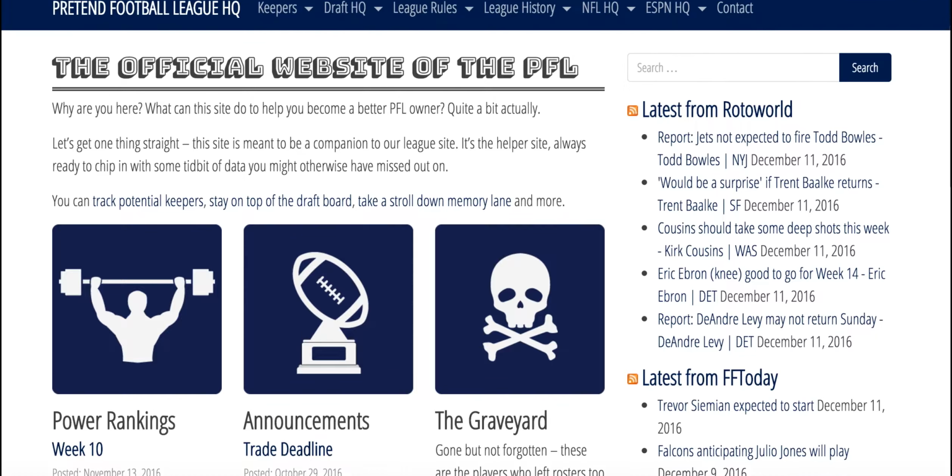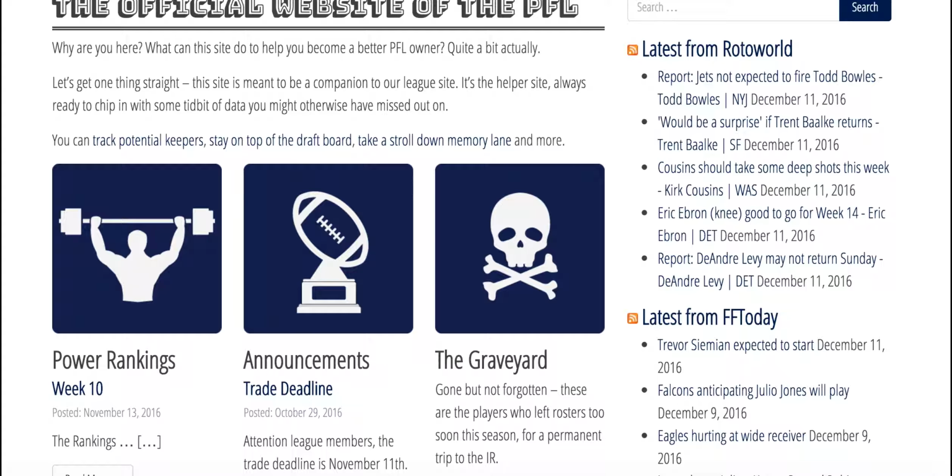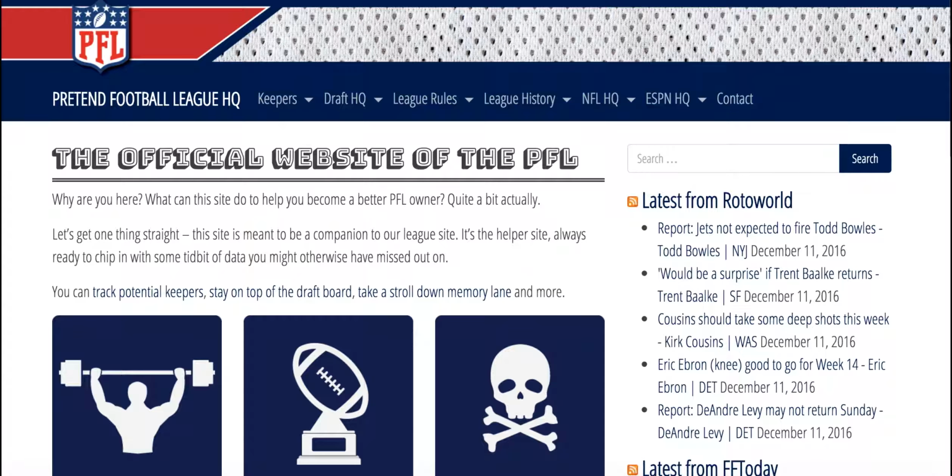Sure. I mean, nothing jumps out that I would immediately change. It looks really nice and easy to navigate. I actually really like the font too, whatever one that is.